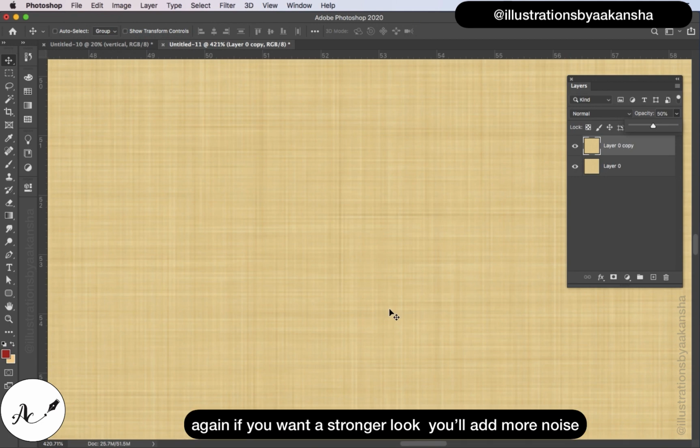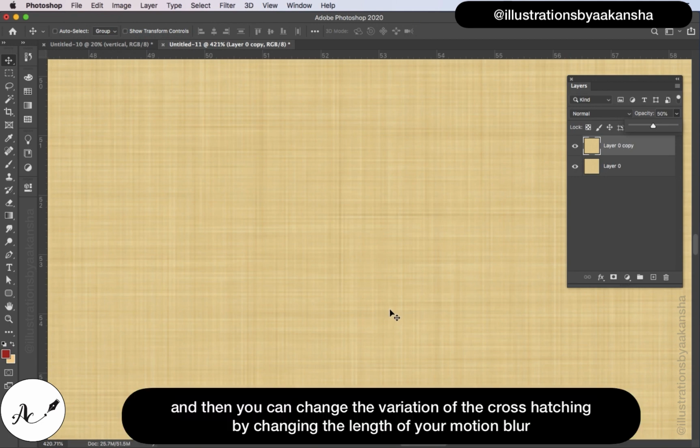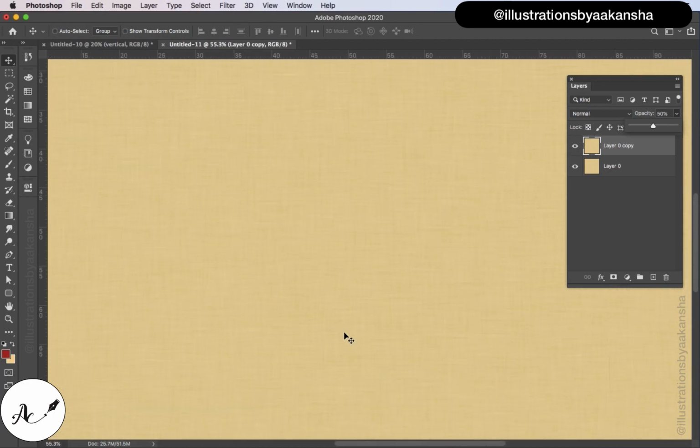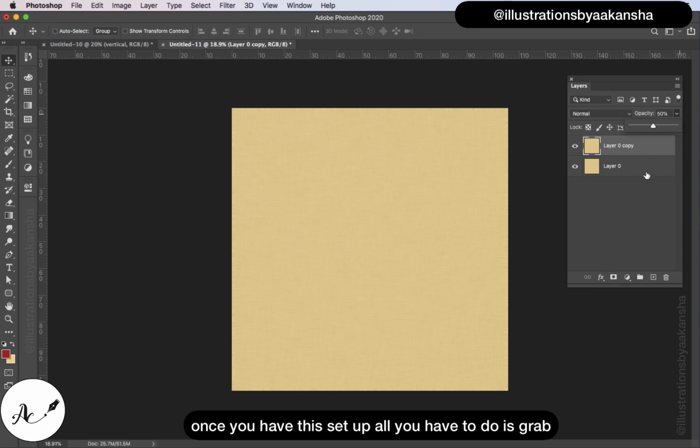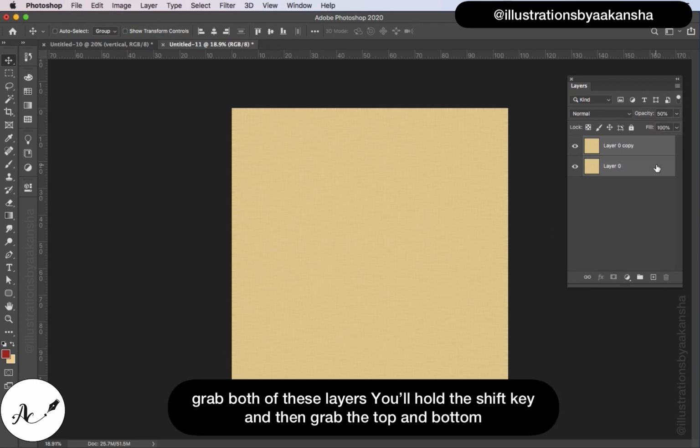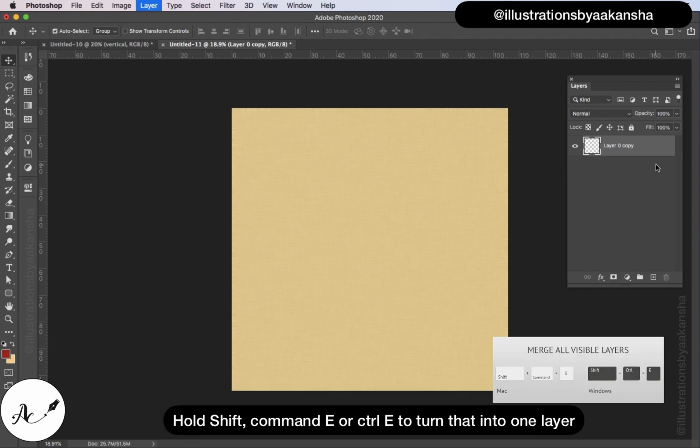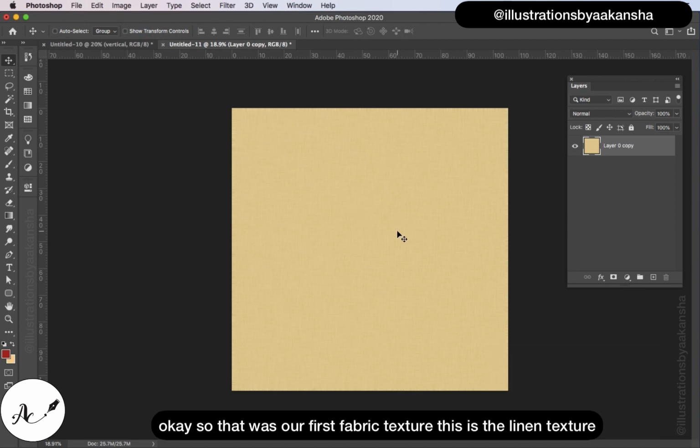Again, if you want a stronger look, you'll add more noise, and then you can change the variation of the cross hatching by changing the length of your motion blur. Once you have this set up, all you have to do is grab both of these layers. You'll hold the shift key and then grab the top and the bottom. Then Command E or Control E to turn that into one layer. Okay, so that was our first fabric texture. This is the linen texture.